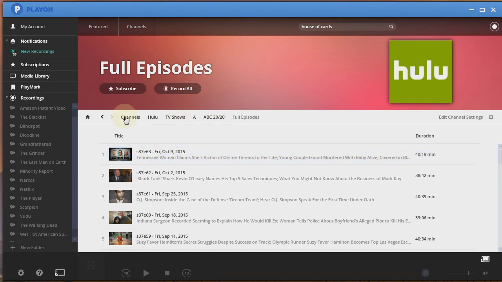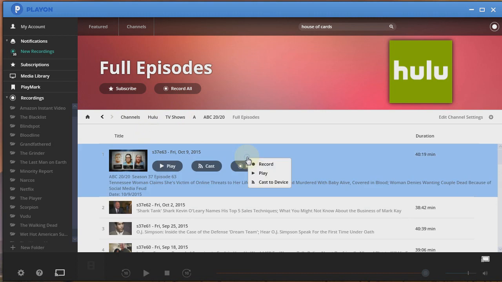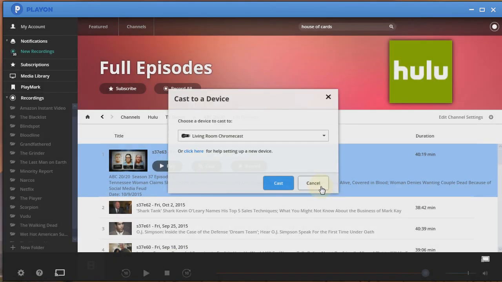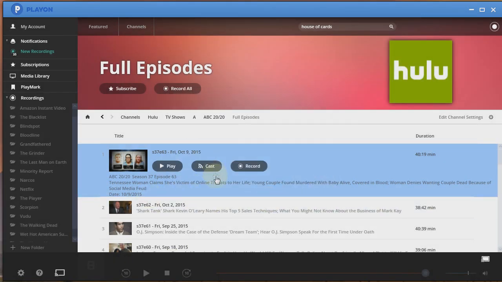Yep, 2020. So what I can do now is I can either record this show, I can just play the show right now and watch it as I'm sitting here, or I can cast this show to my connected device. In this case, I have a Chromecast set up in my living room. I can click on Cast here, and then I can use the controls here to control the show as it's showing on my big screen TV.